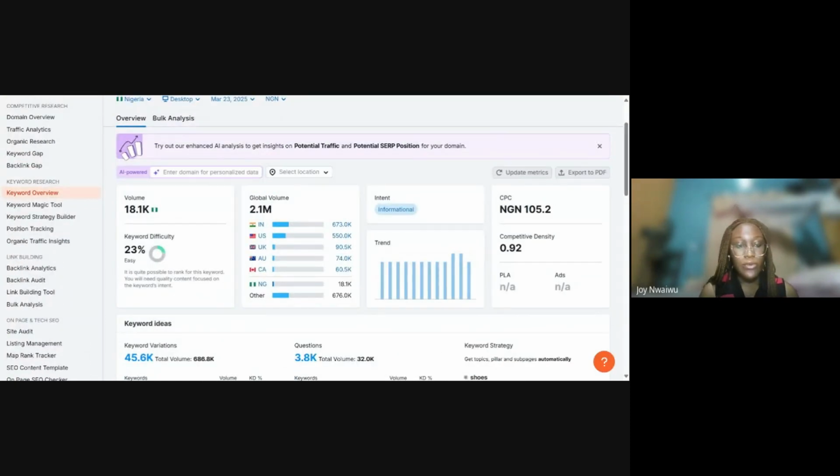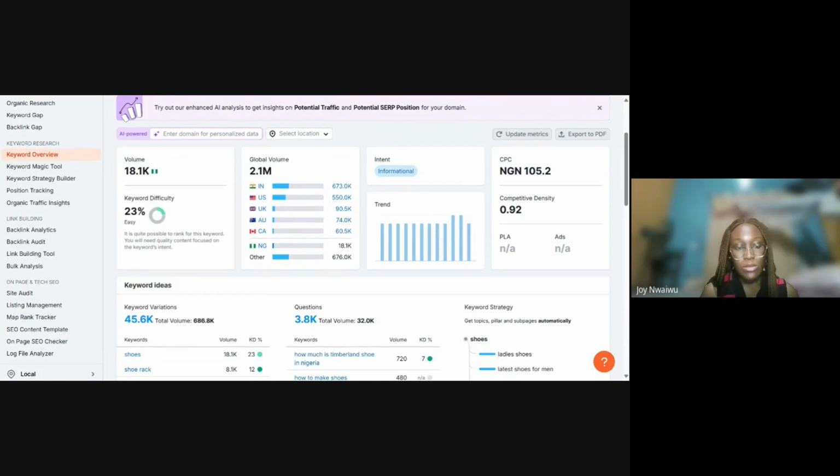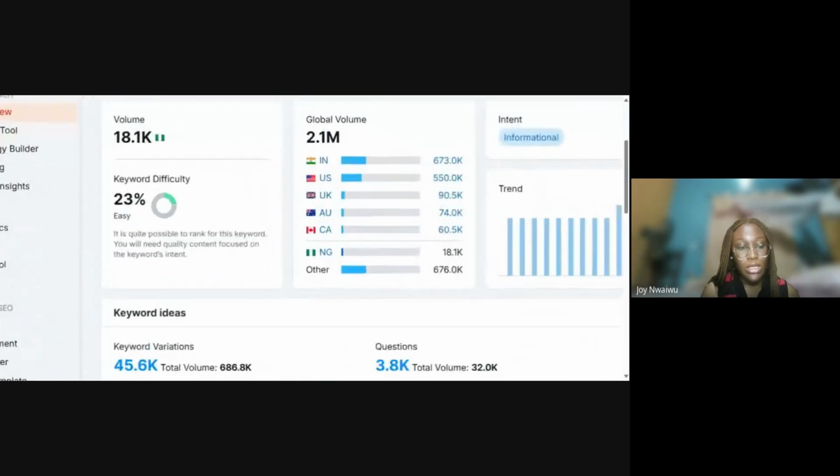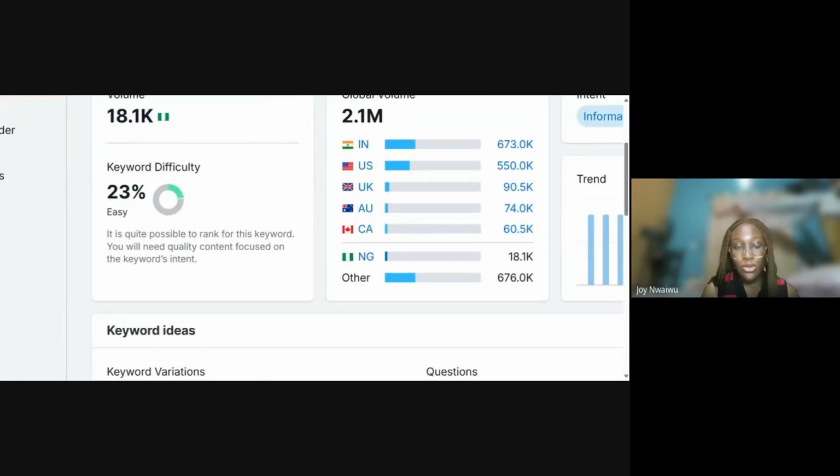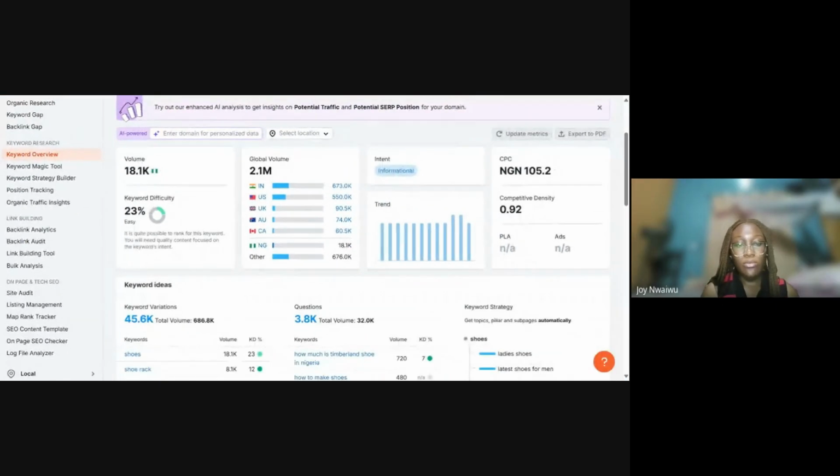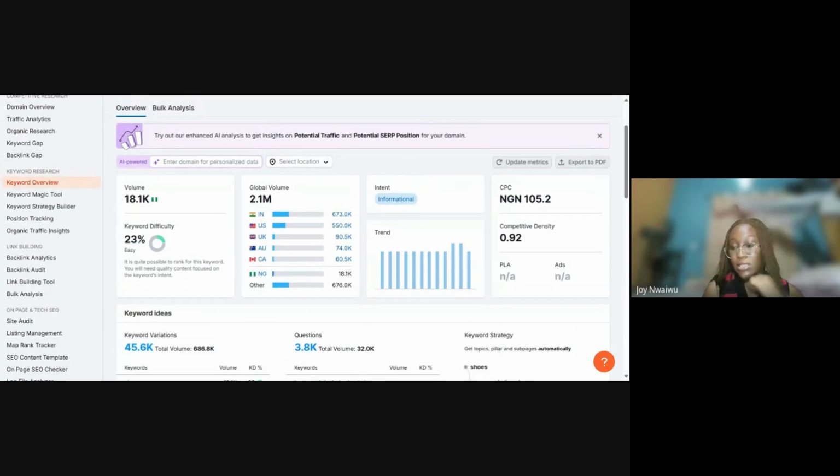Now you can see this is the volume, this is the keyword difficulty. What the keyword difficulty means is, like I said here, it's quite possible to rank for this keyword. You would need quality content focused on the keyword's intent. Now, it's possibly easy to rank for these broad keywords. Like I said, it's not ideal, because it's just shoes.